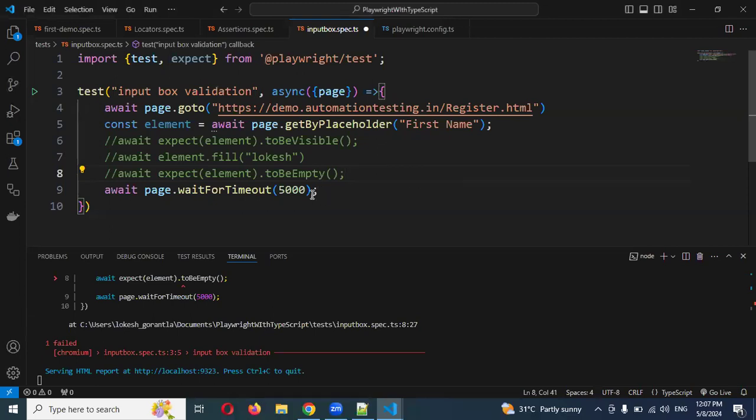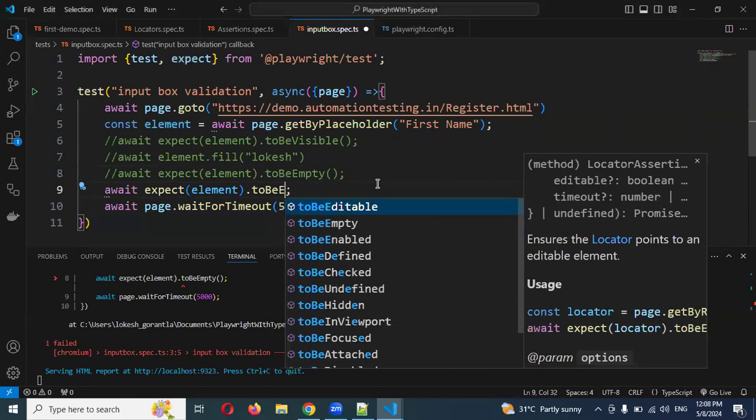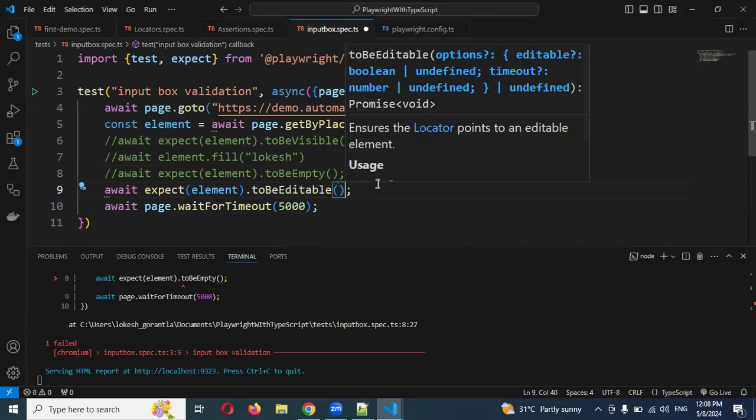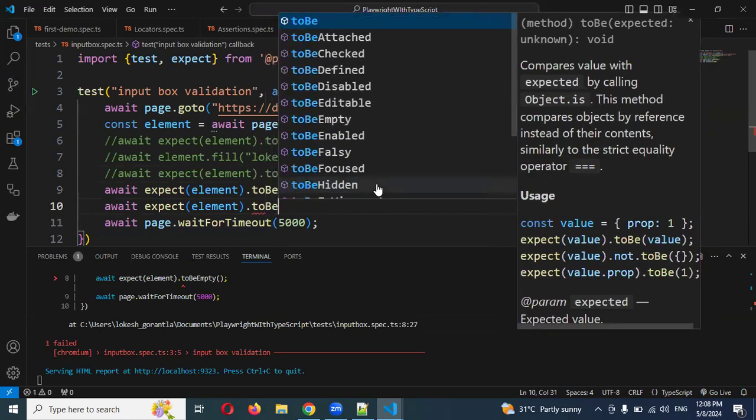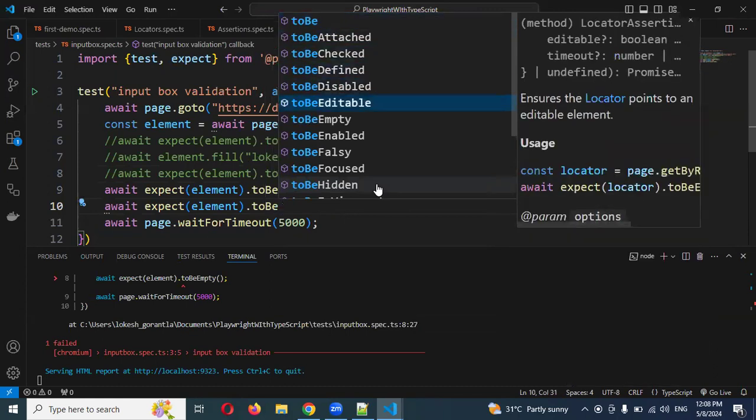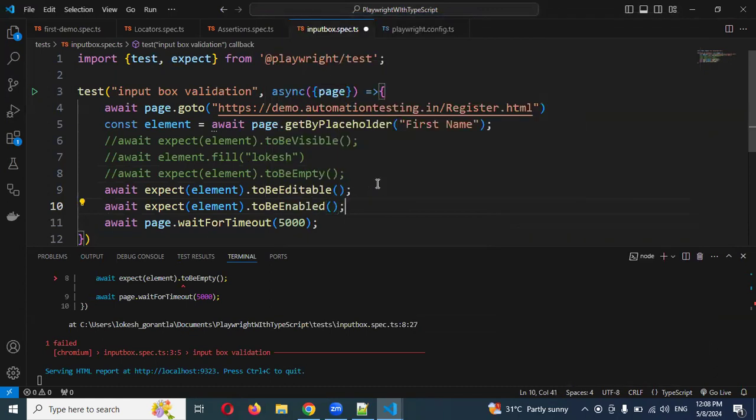Now we have checked empty and visibility. Now we need to check, even if we enter some value inside that, right, for to be editable. That particular text box should be editable. Another case we need to check is to be enabled, whether that particular text box is enabled or not. Okay, these things we can check in our code.